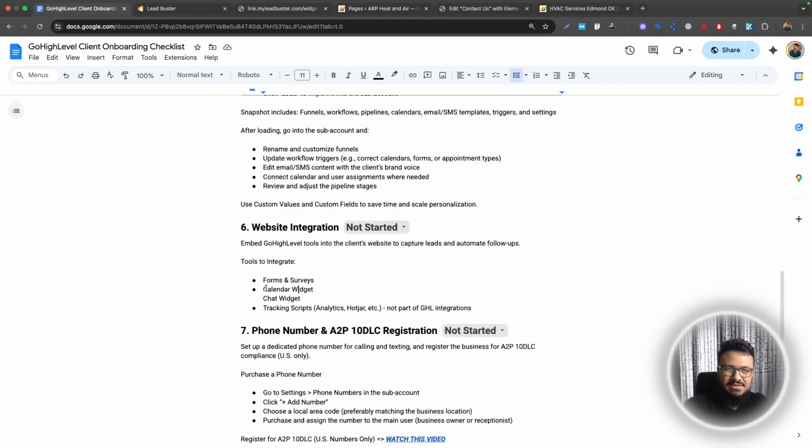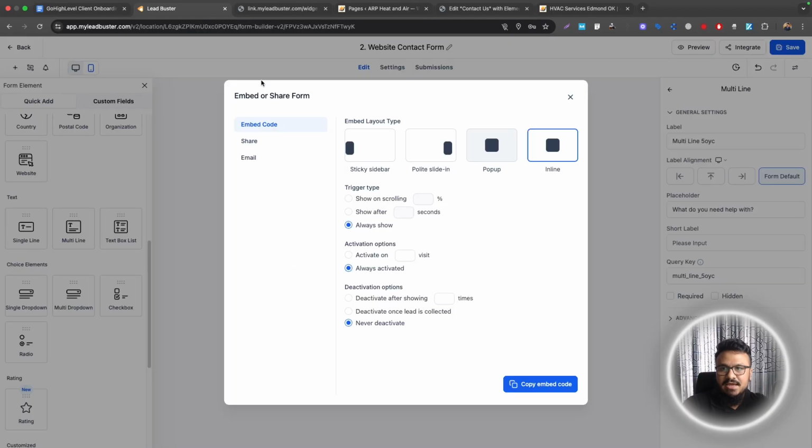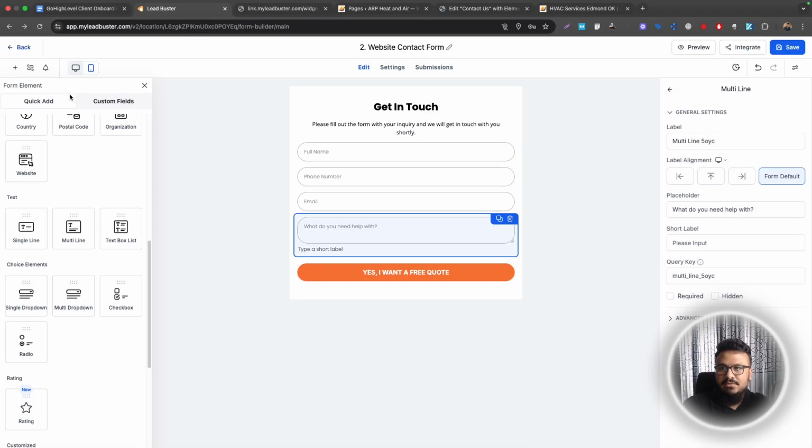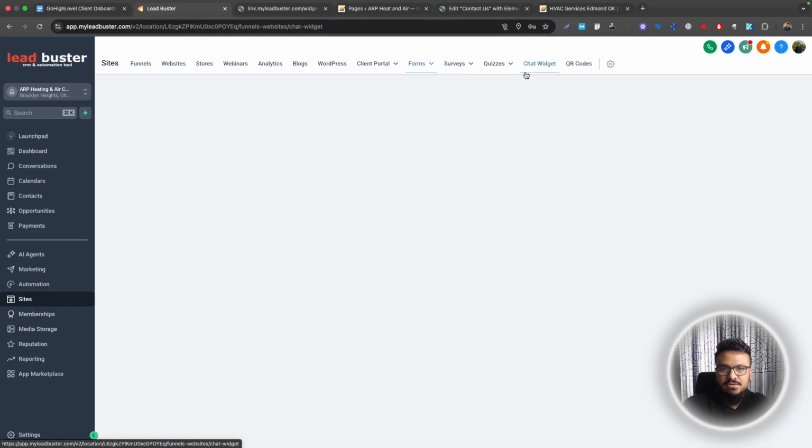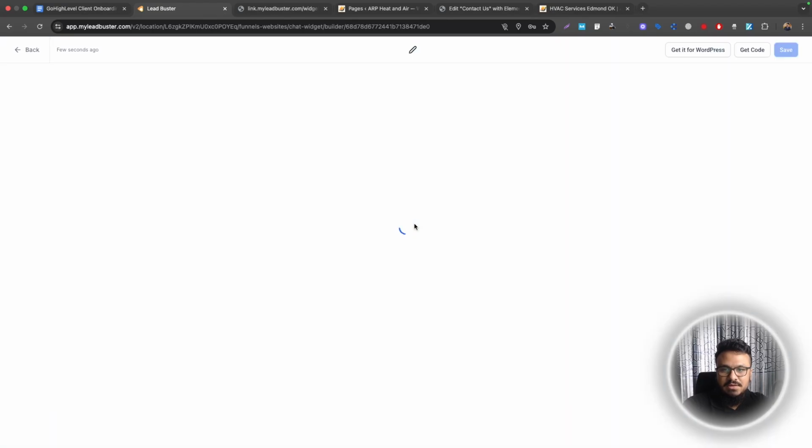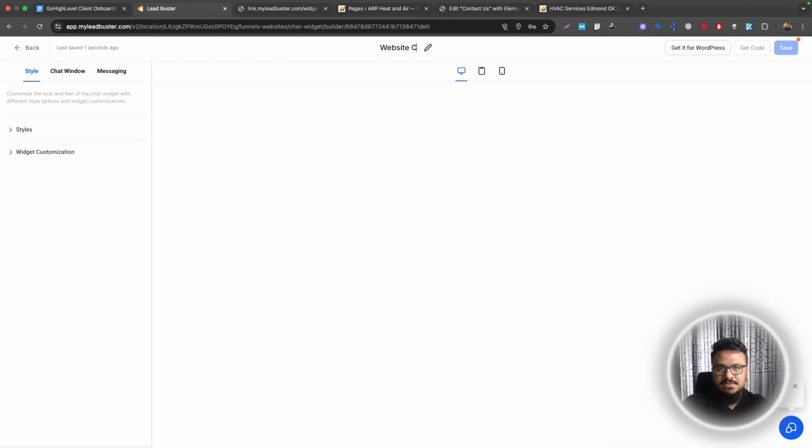So usually in these websites, there's no calendar, so we don't need to set one up, but the chat widget is a must-have. So we will go to the HighLevel account, and here under chat widget, we can just create an SMS chat widget. We can rename this to website chat widget.